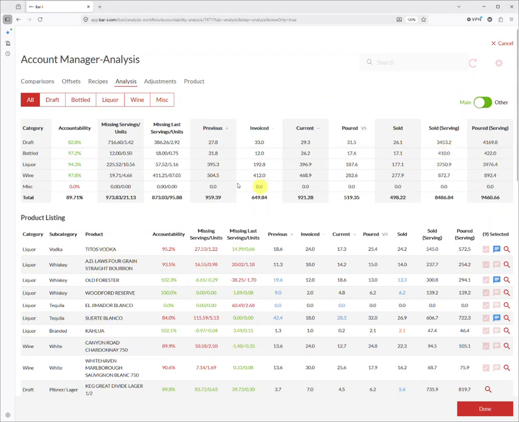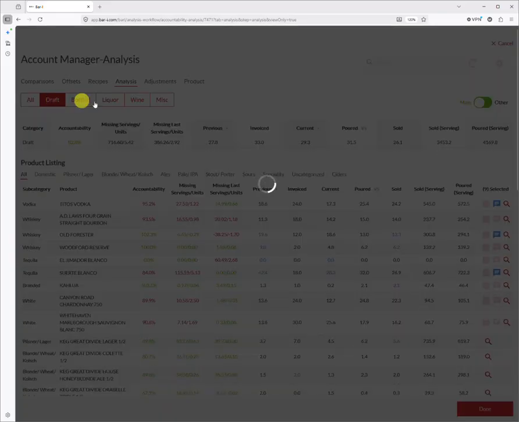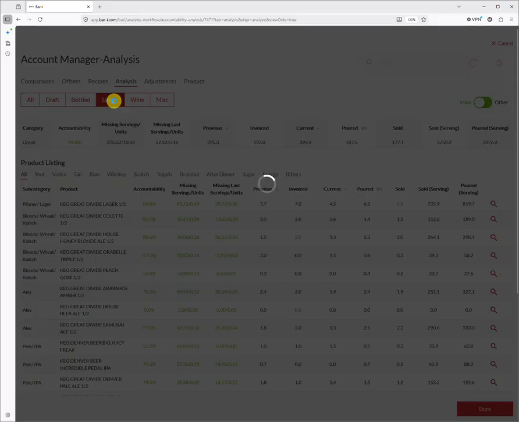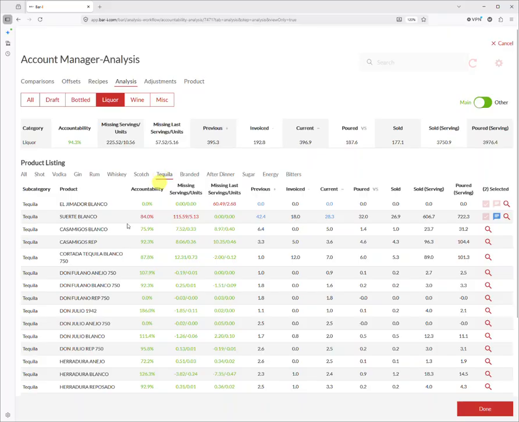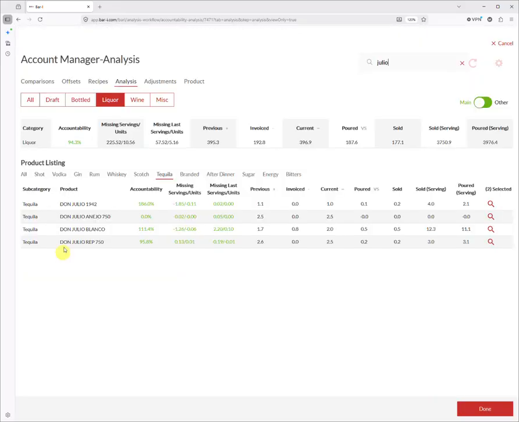We can filter that by using the filters, so we can filter for a particular category like draft or liquor, and then we can further drill down by subcategory. So for instance, look at just our tequilas, or if you want to get even more detailed, you could use a search string like Julio, which would filter our results just by items that have the word Julio in them.